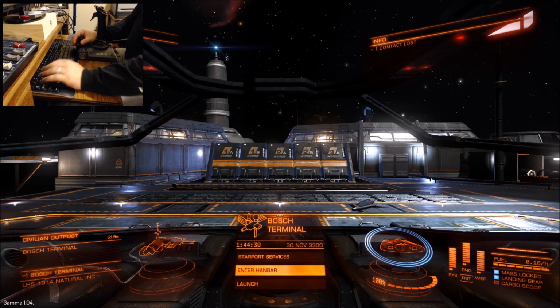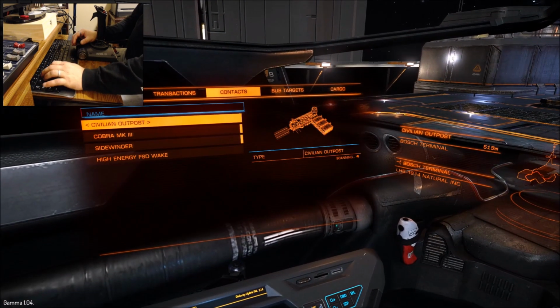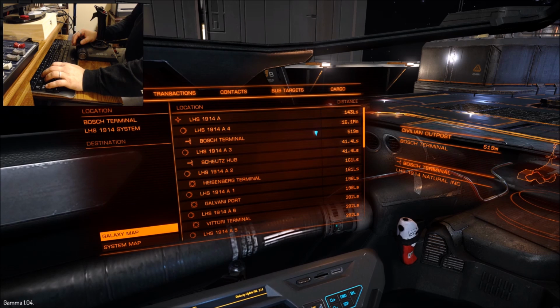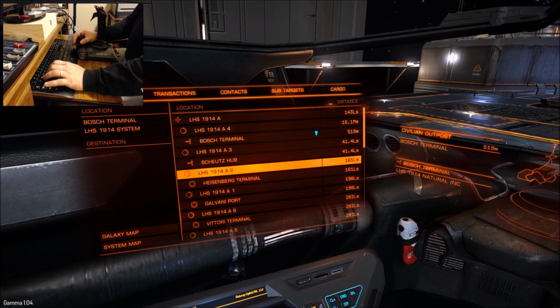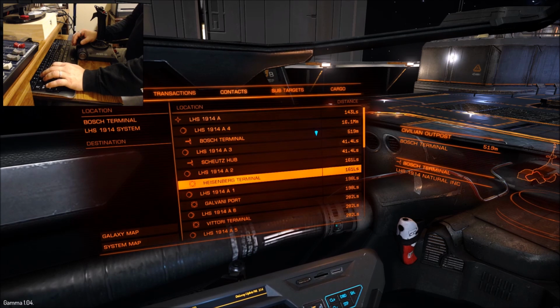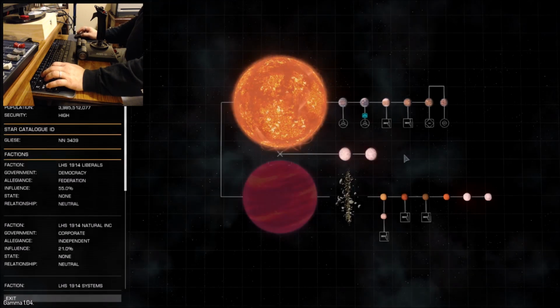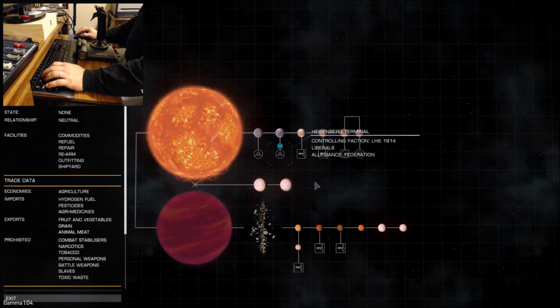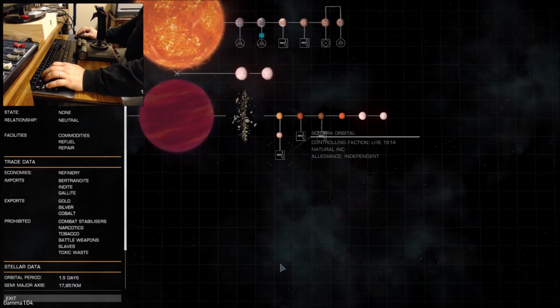But in order to actually make any money or do anything in Elite Dangerous, you're going to need to know how to navigate between various places within the same system, and also other systems in your area. And most importantly, you're going to need to learn how to handle Orbis spaceports. So let's take a look at the system map. And I want to find, this is where we're at, Heisenberg Terminal or something.